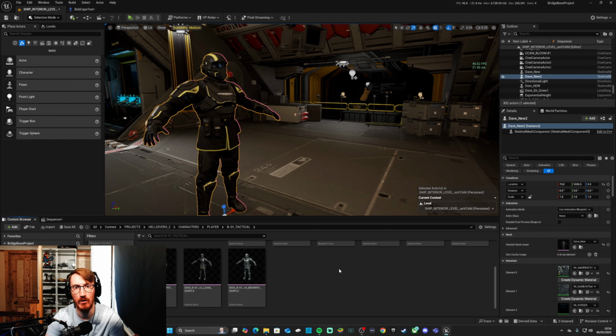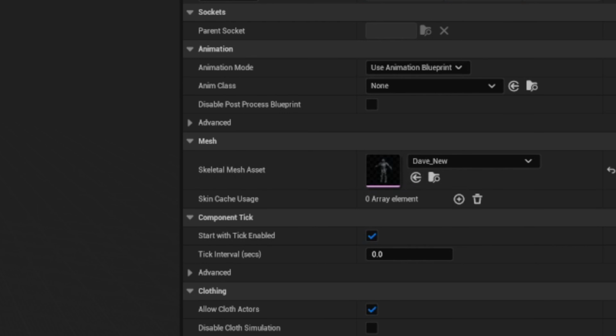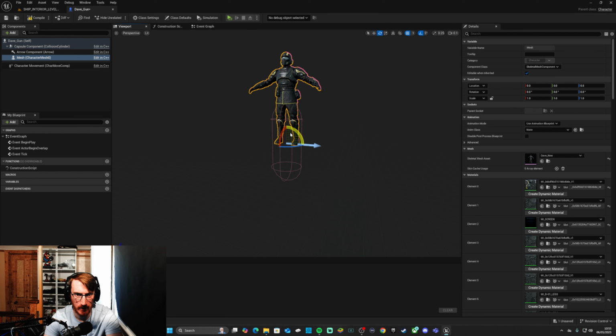So where's Dave? Dave new. Go to here. Mesh. Dave new. Just going to put him in place properly. This is Dave's blueprint. Within the sequencer now, I can put this blueprint in and add animation. So if we add that same animation as before, now to add an animation to a character blueprint, you need to press this little plus here, go to character mesh 0, I think, or at least that's what I like to use, and you add your animation.